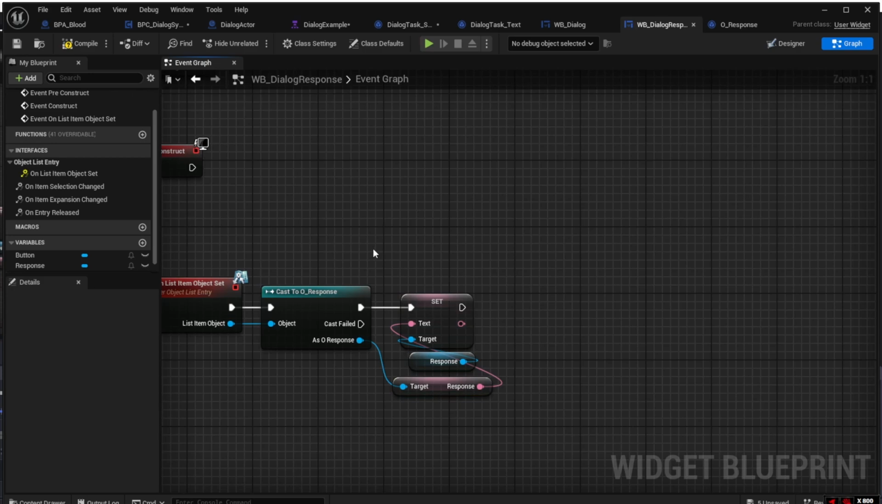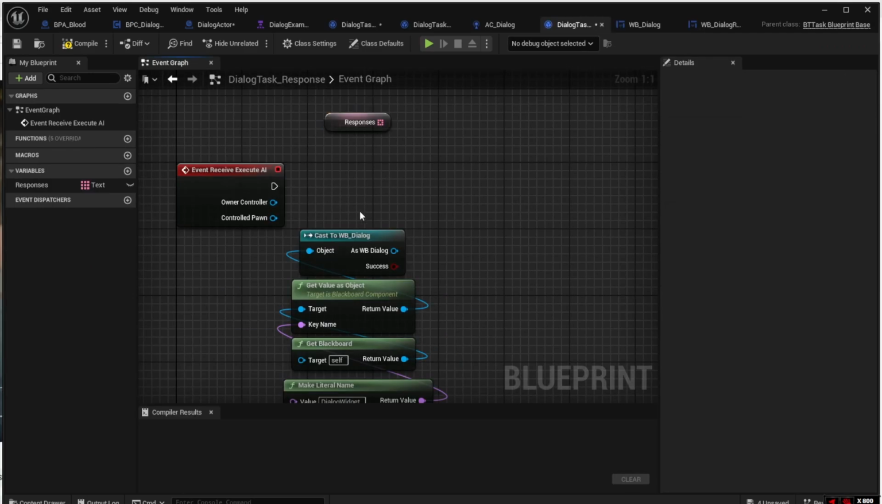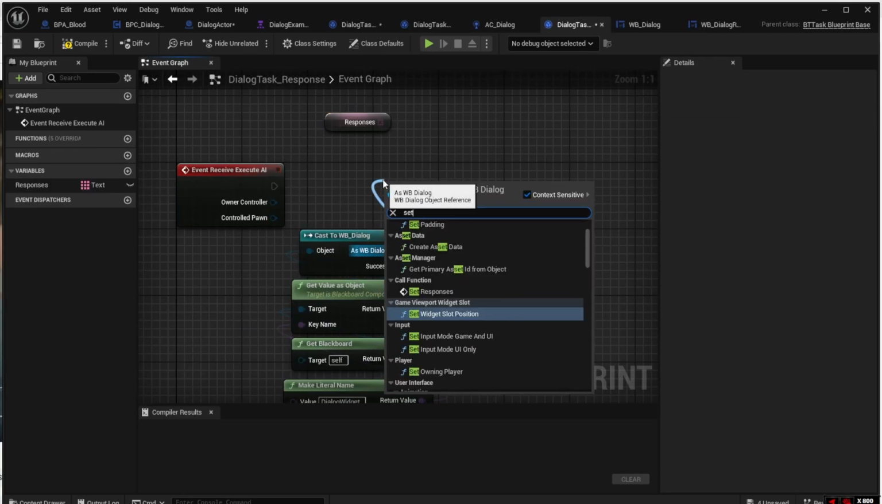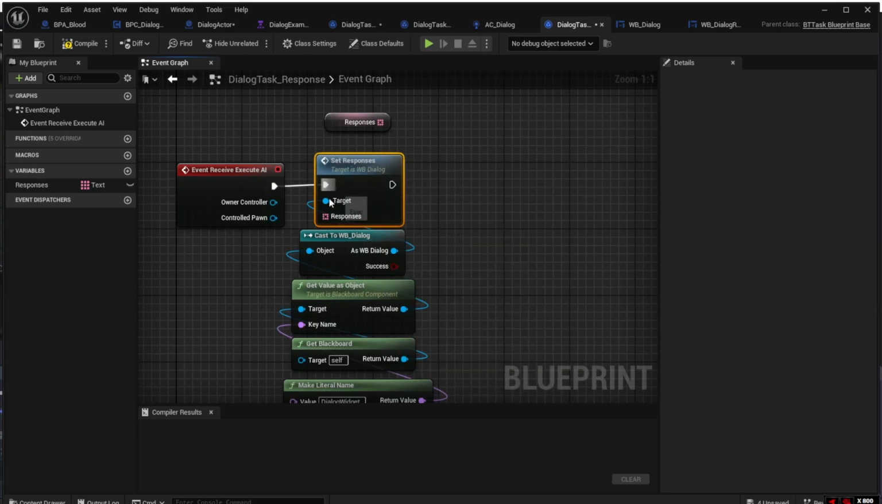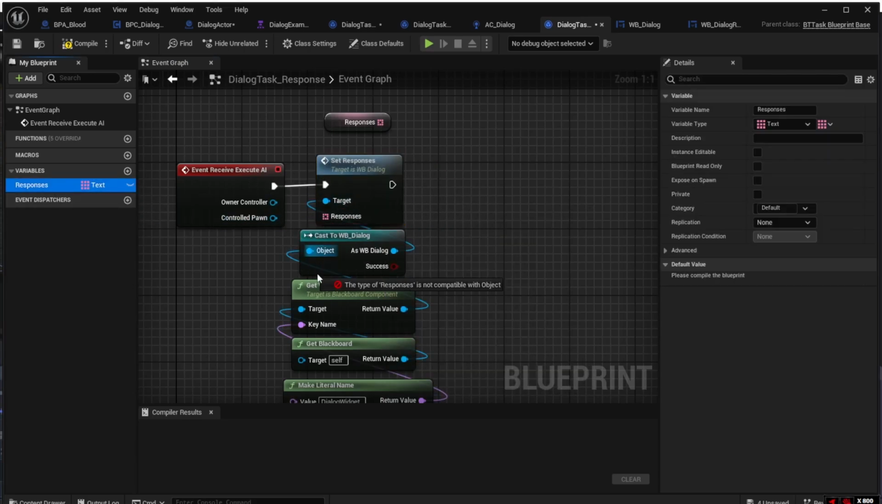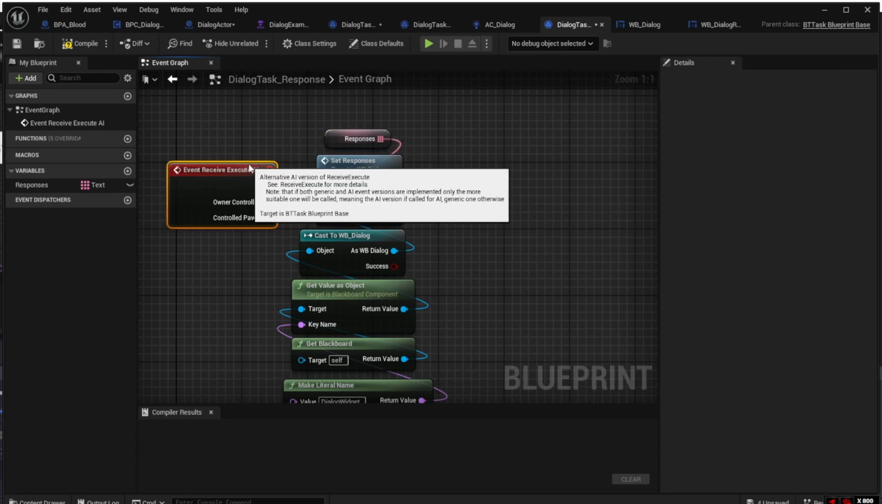Now we just have to call this setResponse function from the task we have created before, so let's switch to that task. We have a place here to call this function, so let's get the cast output and simply call the setResponses here and pass the responses array as a variable there. I did not realize that I already have the responses array there, so I messed it up a little bit here, but yeah, you got the idea.